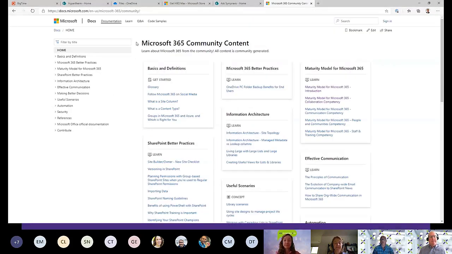So right now, the maturity model, you'll see that card that's on the far right of the screen is where these articles live. So we've got an area carved out inside the Microsoft 365 community content effort to house the maturity model. So this is just a piece of what's going on in there. Now you can flip back to the slides.